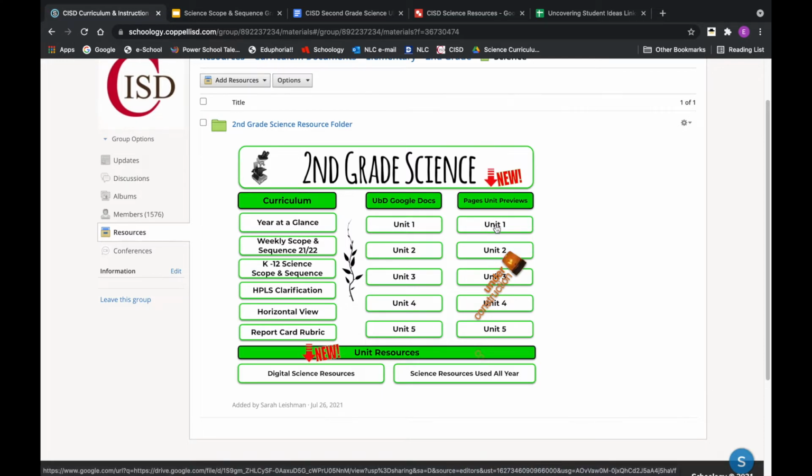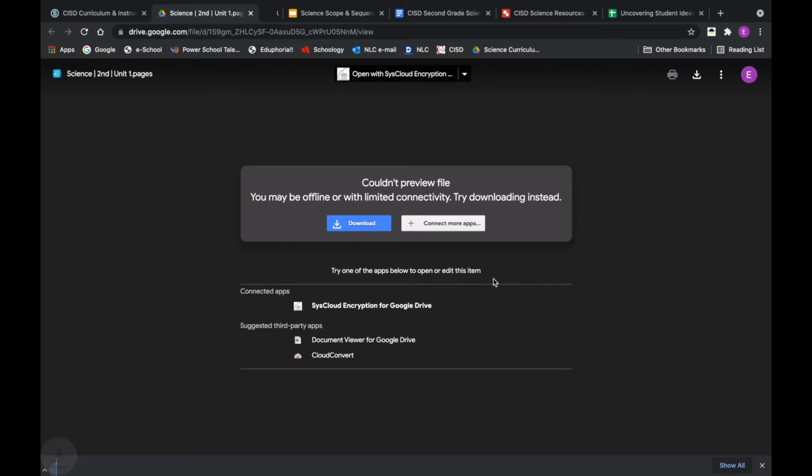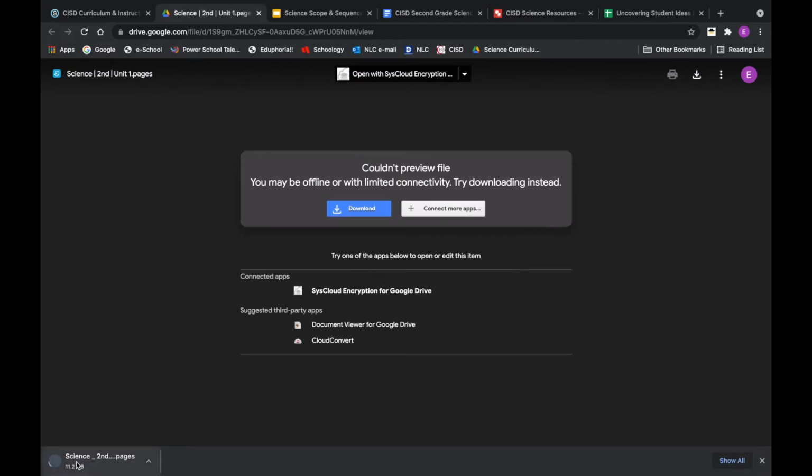So when you click Unit 1, it's basically a pared down version of your UBD doc. If I click that, number one, it's going to tell you that it can't display this. So what you want to do is download this file. This is a teacher-facing document, so you would just click download, and it'll automatically put that into your downloads folder. So there's that one.